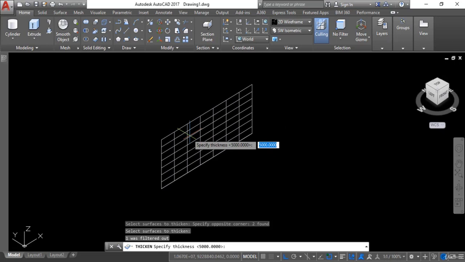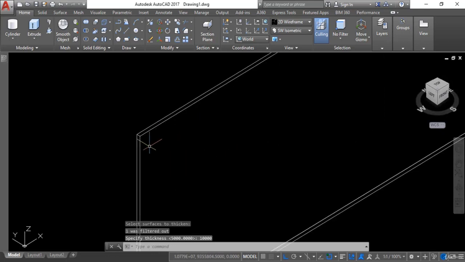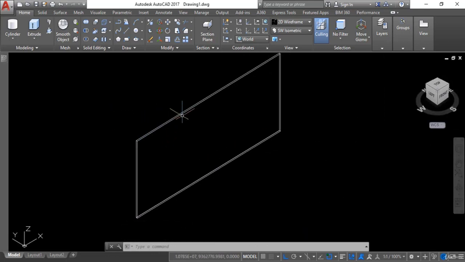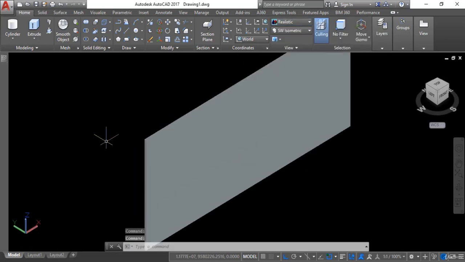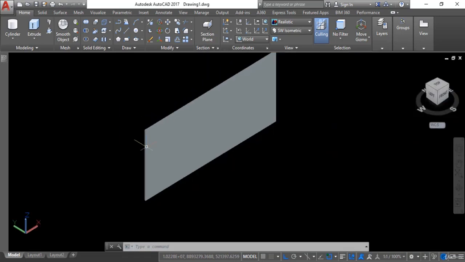Now it is asking to specify thickness. So here you can give any thickness. For example, I want to give 10,000 millimeter of thickness here, okay. So I will hit enter. Now you can see it has thickness. You can see clearly, the surface is going to change into thickness. I will change it into realistic view. Now you can see here. So this is how we can give thickness to any surface, okay.